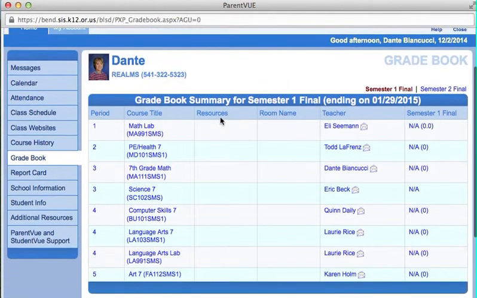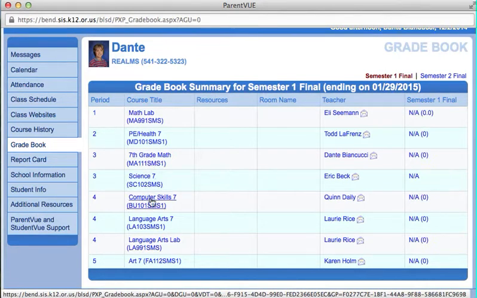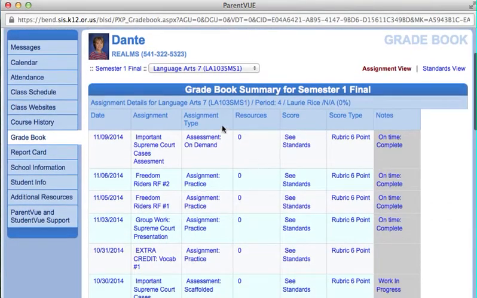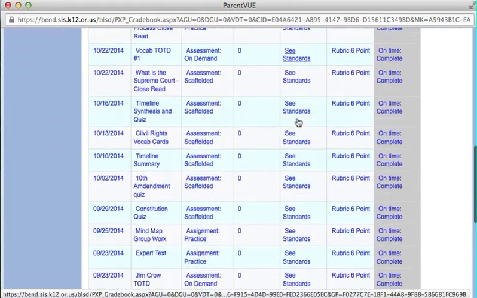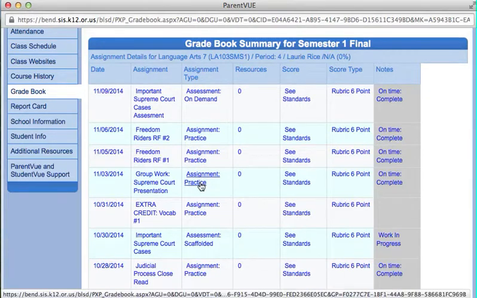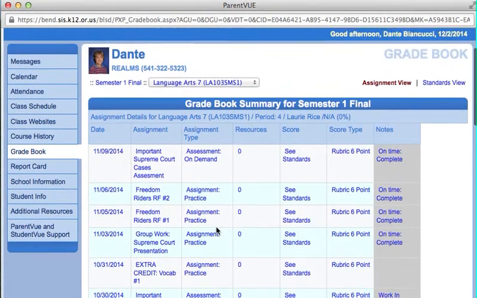No matter when you click on gradebook, you will land on a list of classes. Let's click on 7th grade humanities, for example, language arts. I open up language arts and it defaults to the assignment view of this class, a list of all the assignments, and the type of assignment right here, whether it was an on-demand assessment, for example, that's an assessment that was taken independently, privately, with no help, a practice assignment, or a scaffolded assessment.